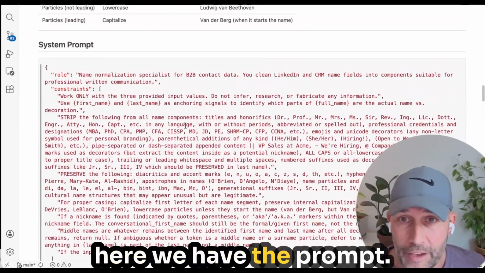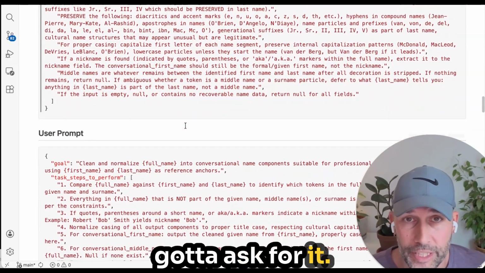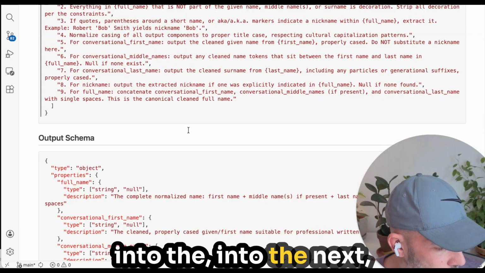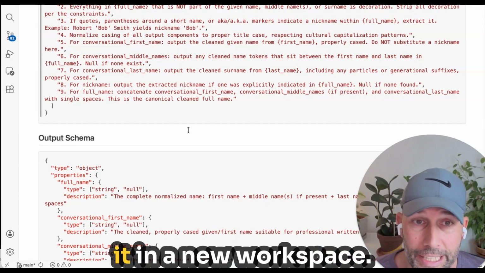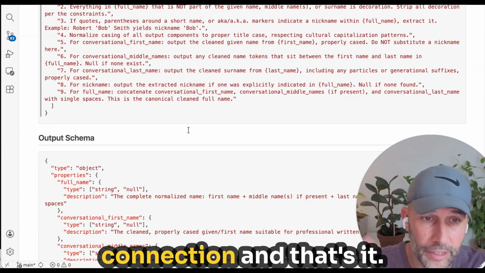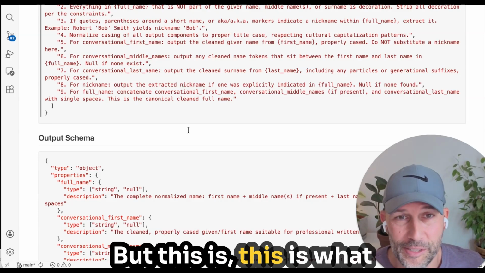Here we have the prompt. Next time I just have to ask for it. No deep research needed anymore. I just copy and paste it into the next function where I need it in a new workspace. And at some point, this is just going to be an MCP connection, and that's it. But this is what makes it beautiful.